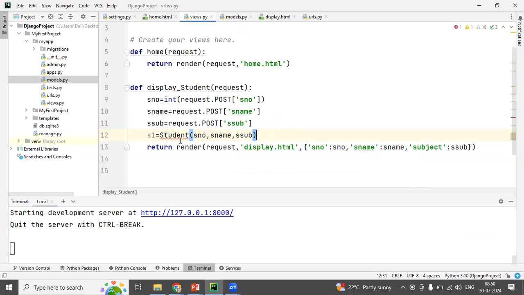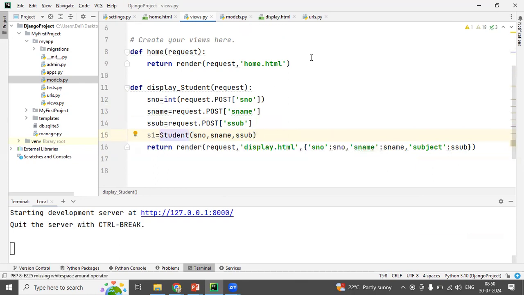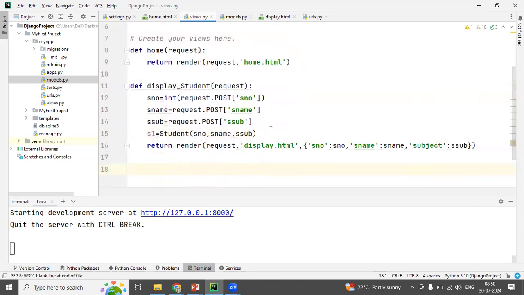How will you import? I think I can go here and import this from my project, my app, that models import student. It will work with this also. From the dot models import student, with the small optimized syntax also it will work. From the dot models import student. Okay, with this it is going to create it.